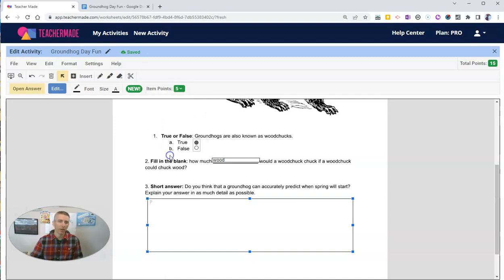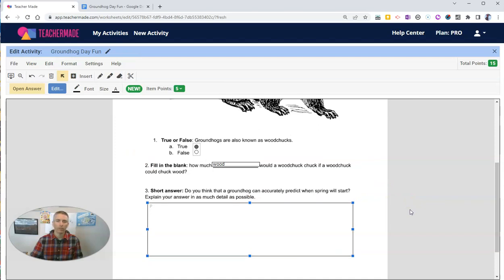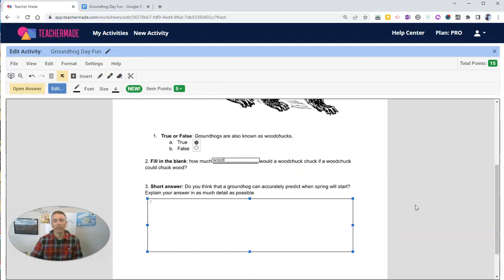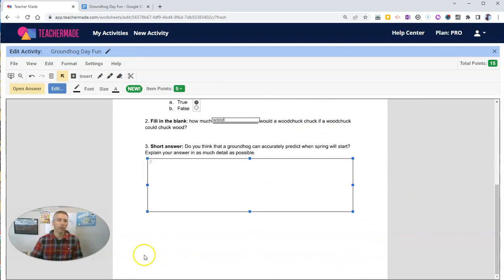But in this case here, I am going to score it. I'm going to give it 5 points. So now I've set up my activity, and I'm ready to share it with my students. We're going to do that right now. But before we do that, let's just make sure it all looks correct.